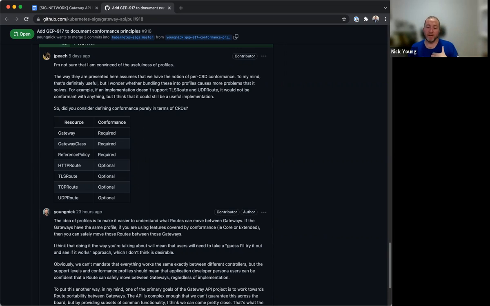At its heart, a profile for conformance is literally just a checklist of all of the features that everything needs to support. And those features are really what tests need to pass. At its heart, a conformance profile is syntactic sugar for a certain set of conformance tests that have to pass for your implementation.